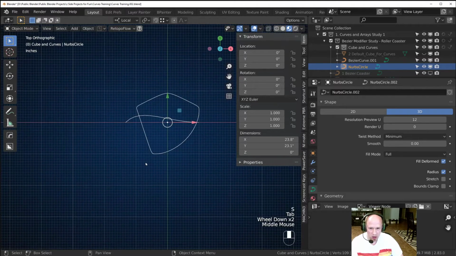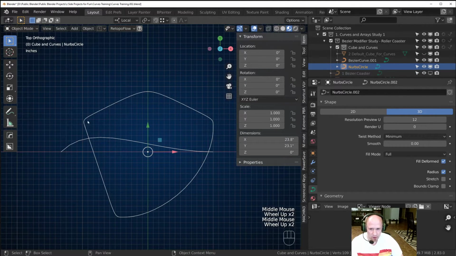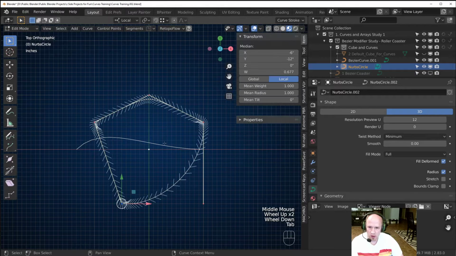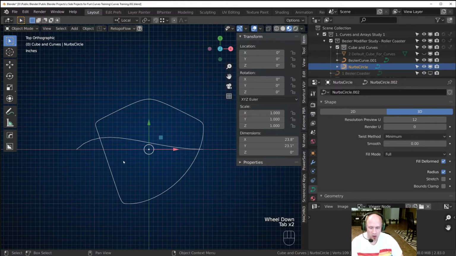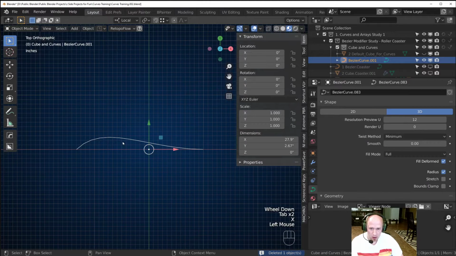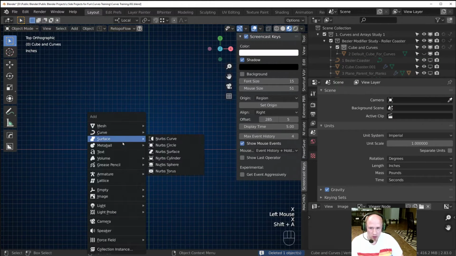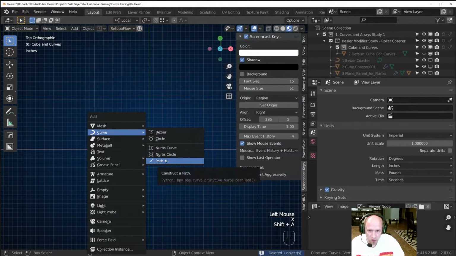Okay, so you can still make polygons, but you have a smoother transition for the NURBS. You don't get the same amount of control, in my opinion. We also have a curve for the NURBS. It's called a path.